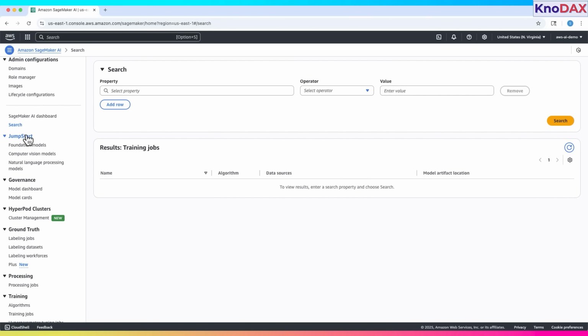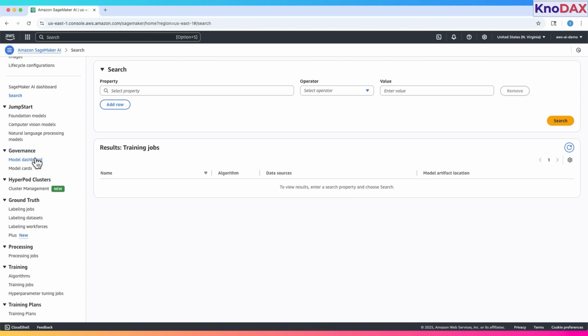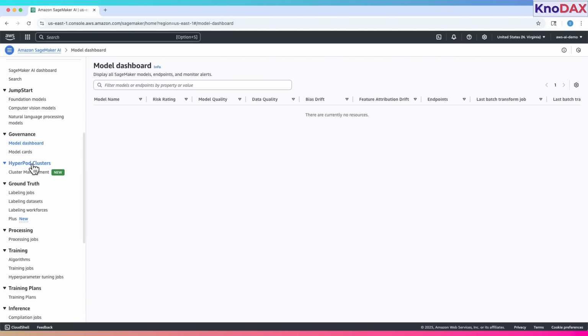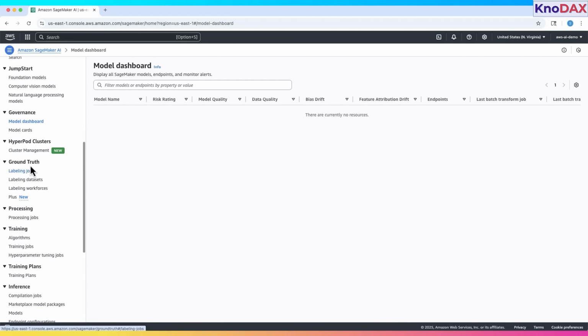JumpStart offers pre-built solutions and models. Whether you need a foundation model, a computer vision tool, or a text classifier, this is the fastest way to launch it. Governance Options provides model dashboard and model cards. This section helps you apply security policies and audit your ML workflows. HyperPod clusters manage and monitor high-performance, distributed training environments, ideal for scaling complex model training workloads.